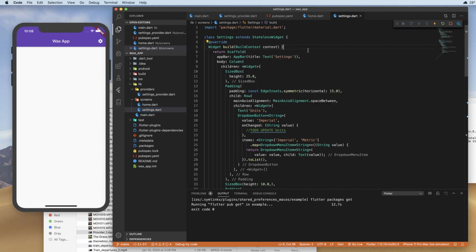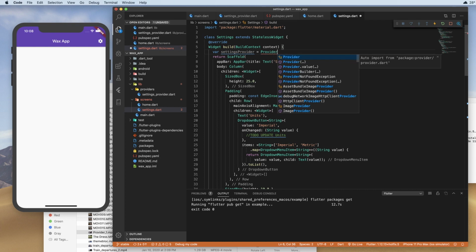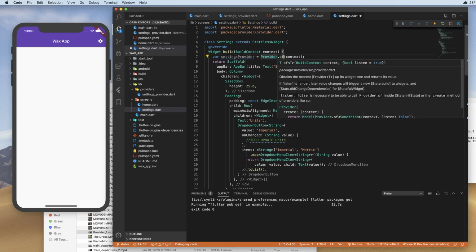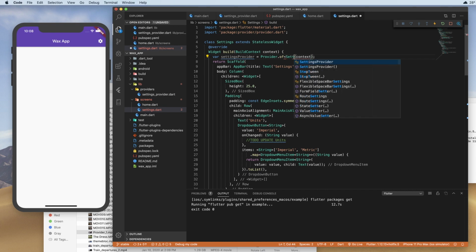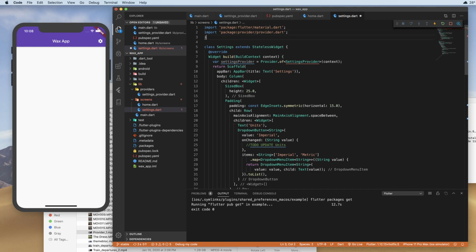We can do that up here in the build. We can set a variable of settings provider, and we can bring it in by Provider, which needs to be imported, .of context semicolon. That's a dynamic, so after of, we want to specify that we want a settings provider, and we'll need to import that. It doesn't have any idea what that is, so I'm coming up here, doing an import. I'm going to providers, I'm going to settings provider.